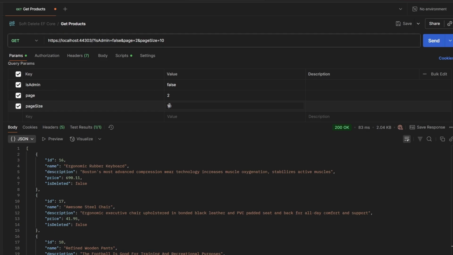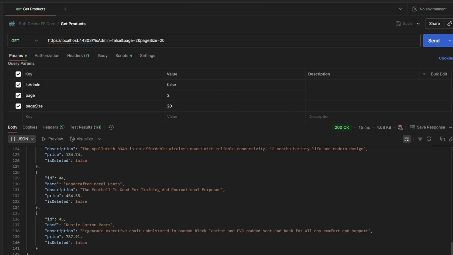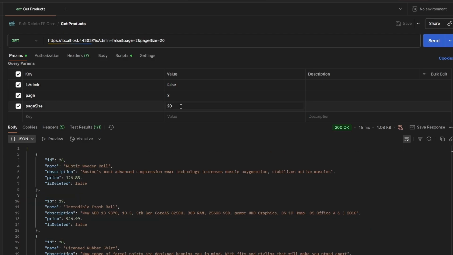Let's say we want to fetch 20 records. We're going to start from 26 all the way to 45. The reason being, since we increased our page size, if you remember our skip function, it's going to subtract 2 minus 1, so 1, and it's going to multiply it by page size, so that's going to be 20. So we're going to skip the first 20 rows and get the next 20 rows.